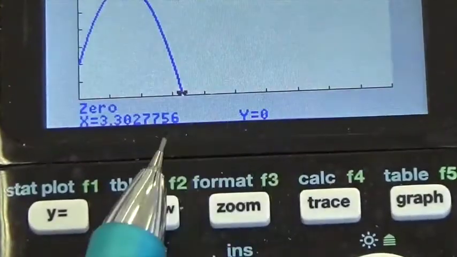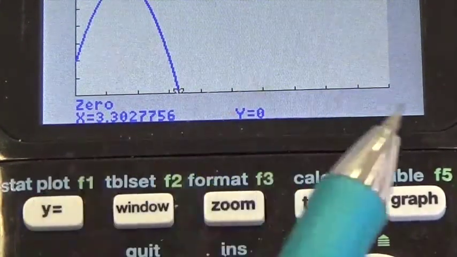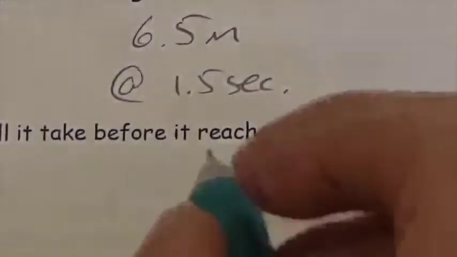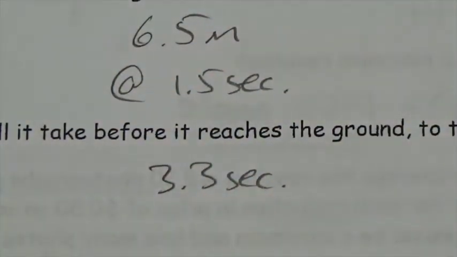And what do I got here? Okay, to the nearest tenth, I believe this question asked for, so 3.3. After 3.3 seconds, it hits the ground. Wonderful.